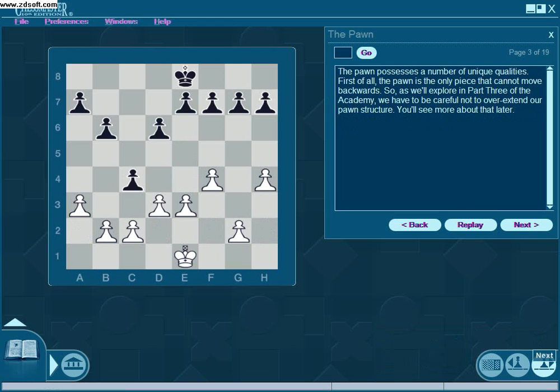The pawn possesses a number of unique qualities. First of all, the pawn is the only piece that cannot move backwards. So as we'll explore in part 3 of the Academy, we have to be careful not to overextend our pawn structure. You'll see more about that later.